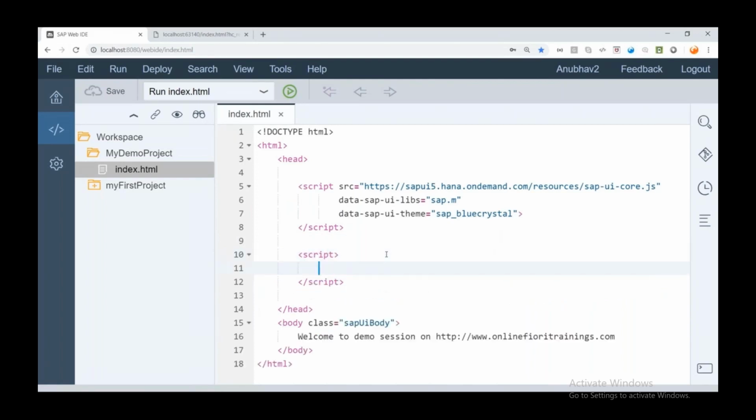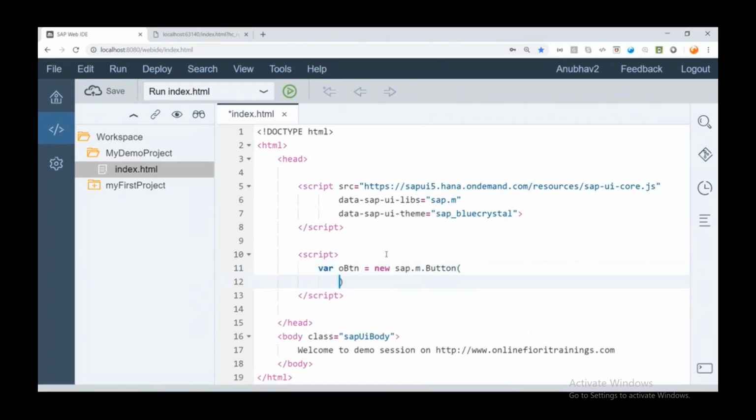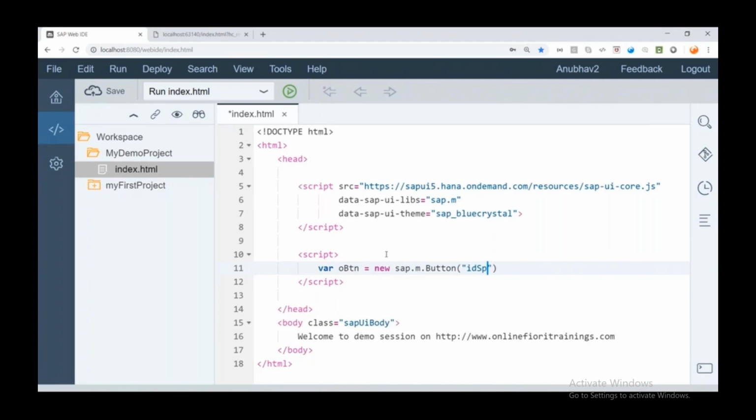So say var oBtn equals new, the library name sap.m, dot, the class name is Button, and now put parentheses, and now here we will be putting some ID. So let me give some ID to the button. ID is ID. That's the ID of my button. You can keep anything over here. Make sure that this is fixed. This is part of the syntax. You can't play around with this, but this one you can always play around with.